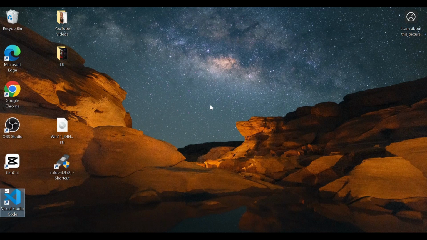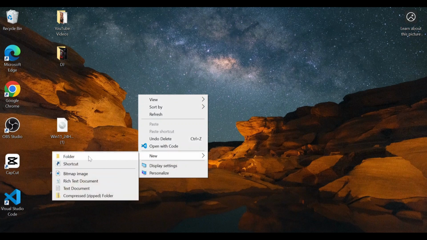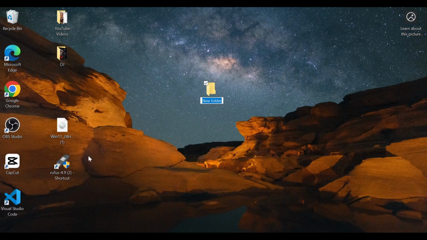So the next thing now is we've downloaded VS Code and installed it on our computer. The next thing now is to create our first web page by creating an HTML file. So before then, you have to create a folder. You right click on your desktop, go to new and click on folder. You can name the folder anything you like. So in this case, I am going to name my folder web development.